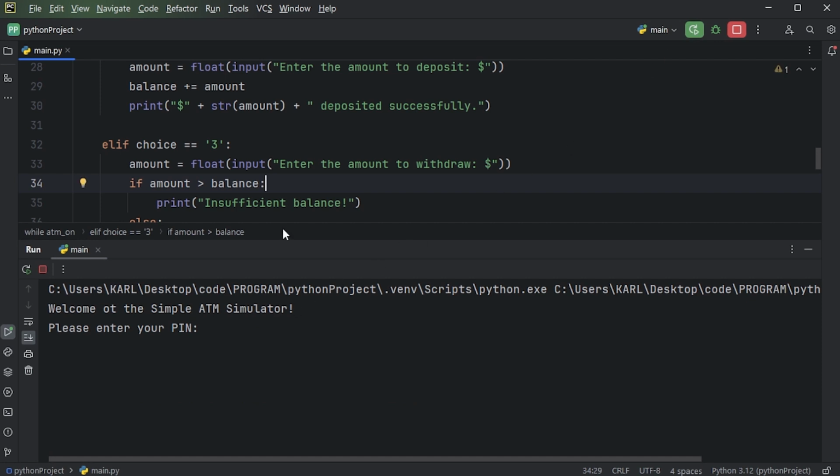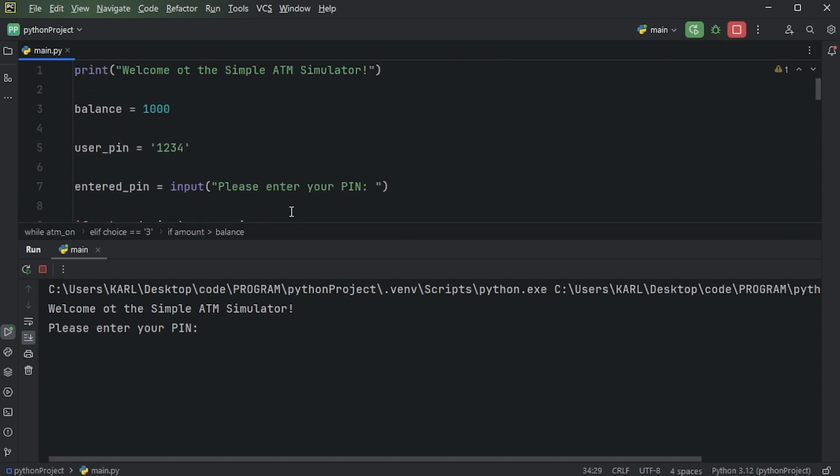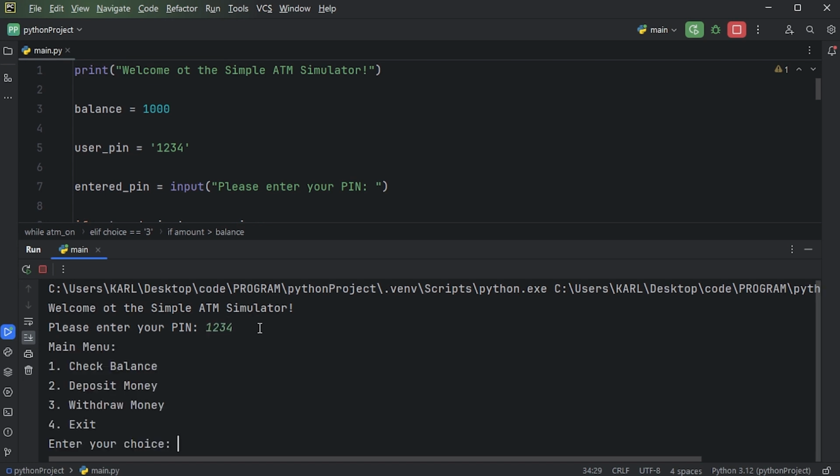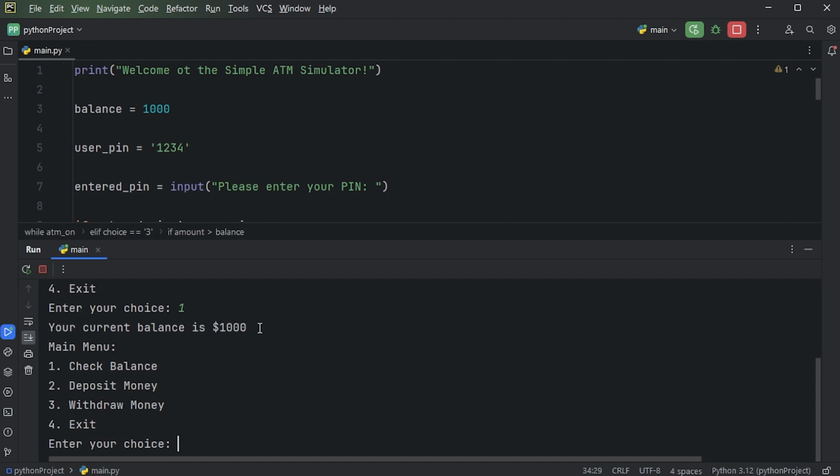Okay, we're greeted with welcome message and it's asking us to enter our PIN. Let's enter 1, 2, 3, 4. And here we have our menu. Let's test our program to make sure that everything works correctly. Let's start with typing 1. And we can see your balance is 1000 and we are back in the menu. So far it's working the way it's supposed to work.